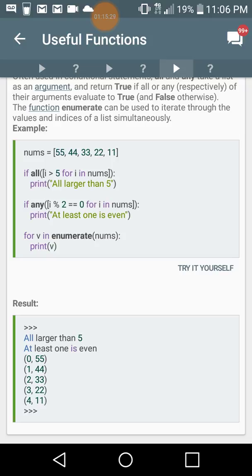Lastly, we have for v in enumerate(nums): print(v). Okay, so the function enumerate is going to iterate through the values and indices simultaneously. So we're going to see the values and indices. For v in enumerate nums, print v.